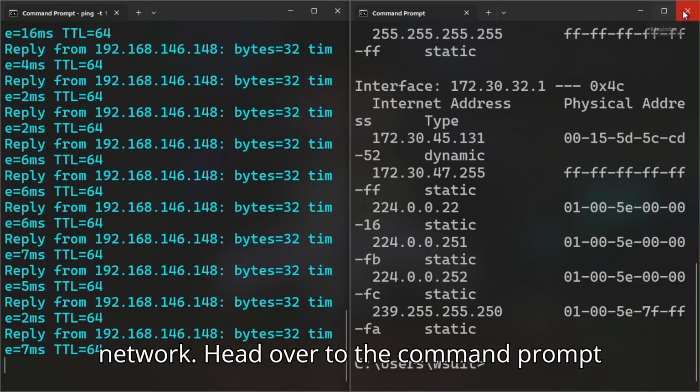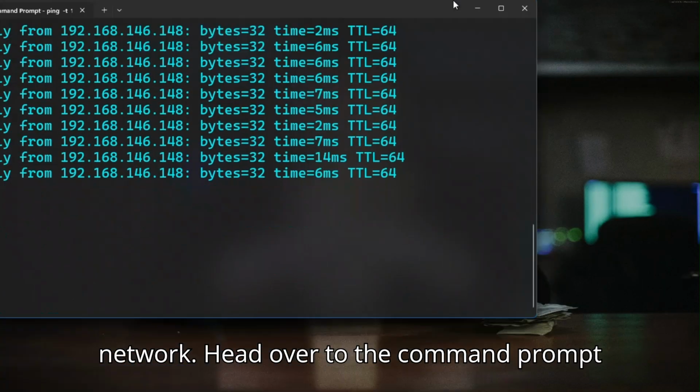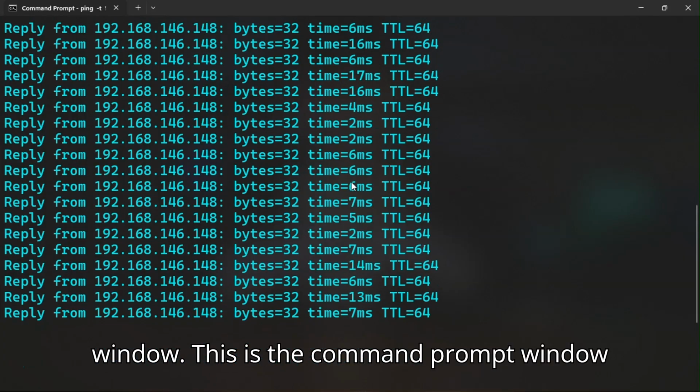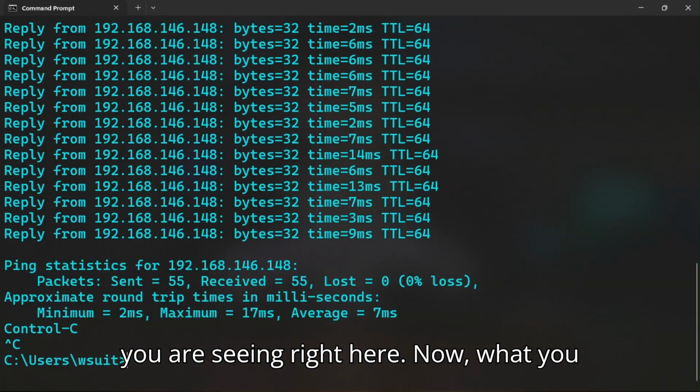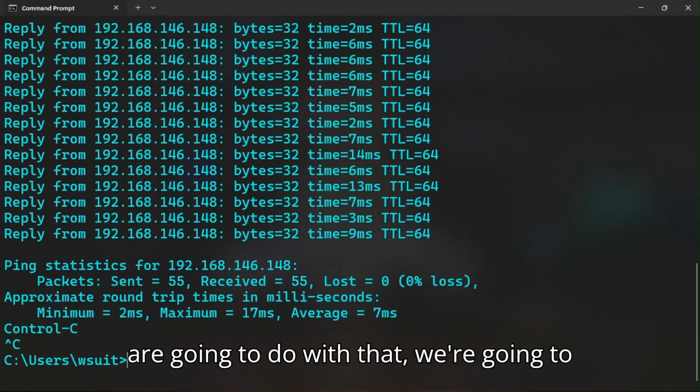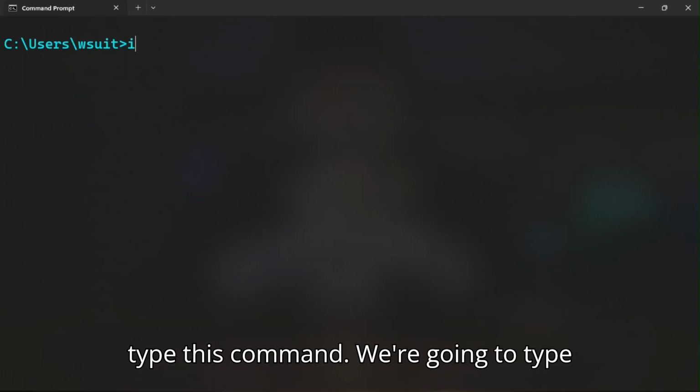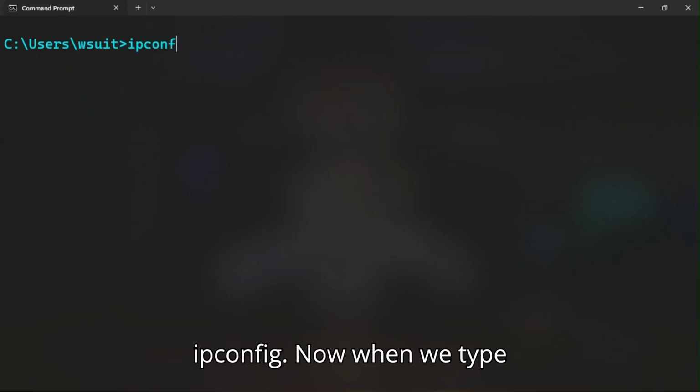In this video, I'm going to show you how you can check if someone is connected to your Wi-Fi network. Head over to the command prompt window. This is the command prompt window you are seeing right here. Now, what we are going to do is type this command. We want to type ipconfig.